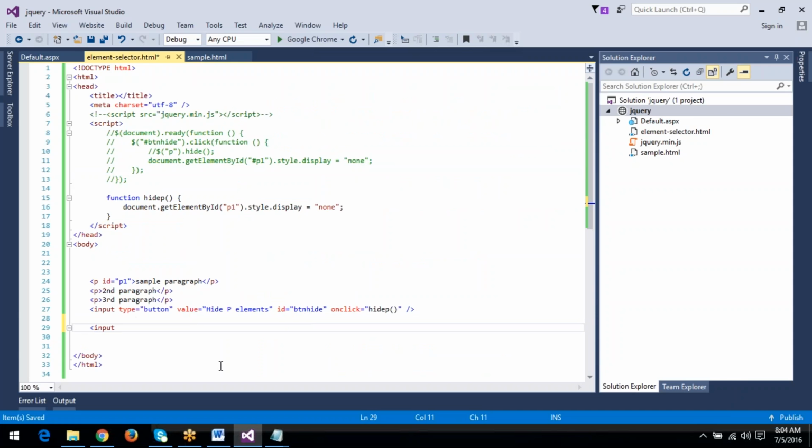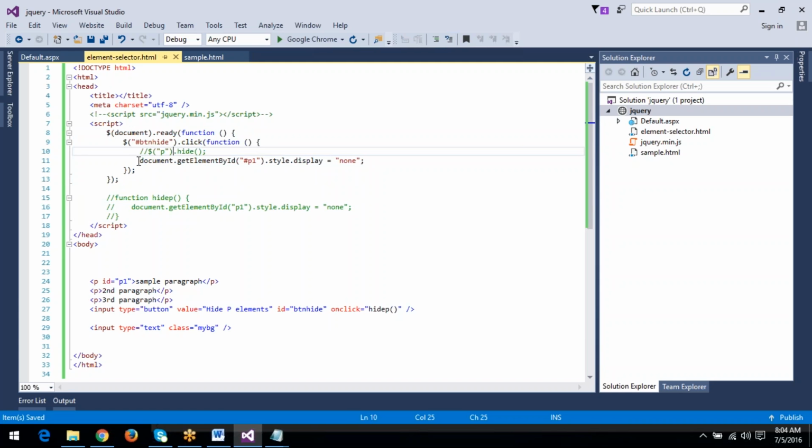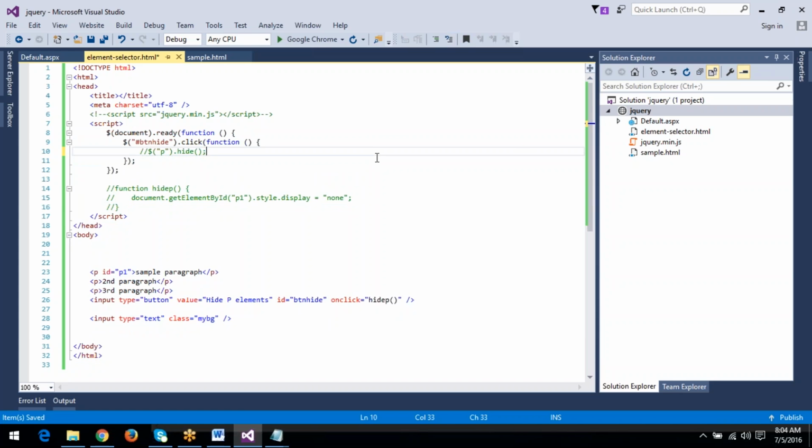Suppose input type equal to text box and class equal to, okay, my bg class name. Dot my bg.